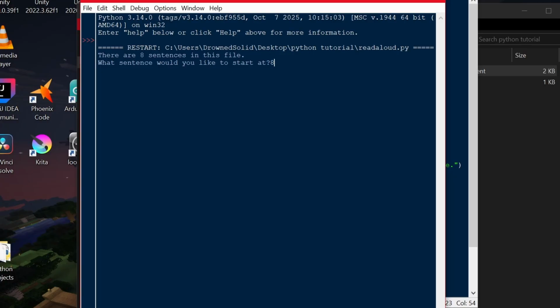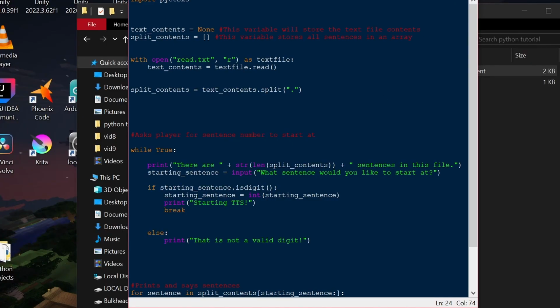But wait, if I type 8, that's not going to work because the last sentence is the 8th sentence, but the array starts counting at 0. So the last sentence is actually 7. So we need to fix that next. So in here, let's say, okay, well, the user's going to type in 1 to start at the first sentence, but we actually want it to be 1 less. So if you type in 2, you should start on the second sentence, which is array index 1. If you want to start at sentence 5, then you'll type in 5, but that's actually array index 4. So all we have to do is subtract 1 from whatever the starting sentence is.